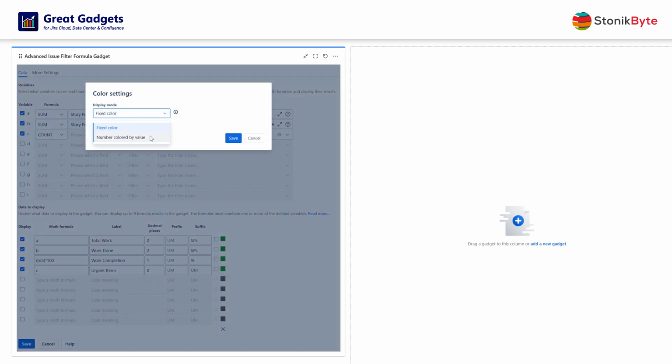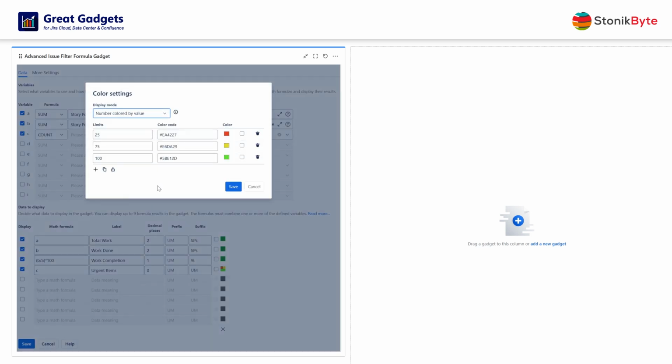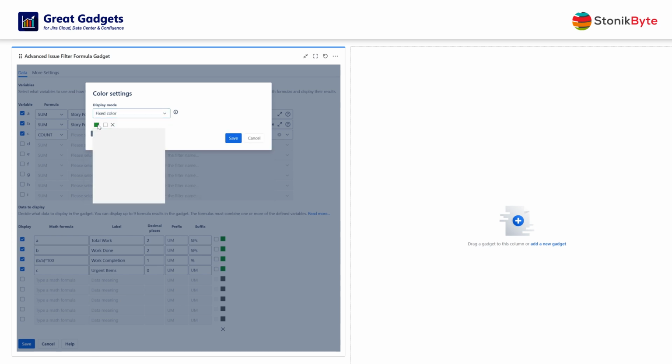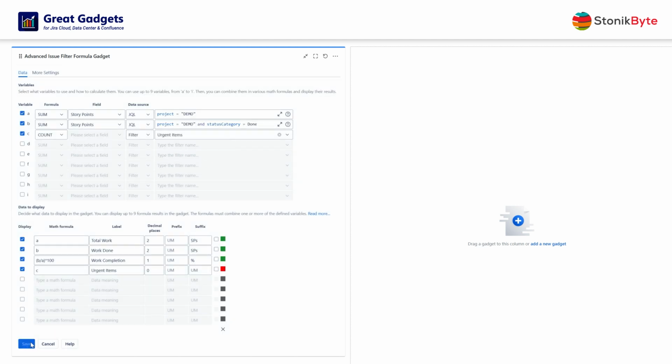You can set either a fixed color or a number colored by value if you want to apply different colors to specified value ranges. For this example, we will choose a fixed color. If you check extra highlight by coloring border option, the gadget will color the border in the same color.